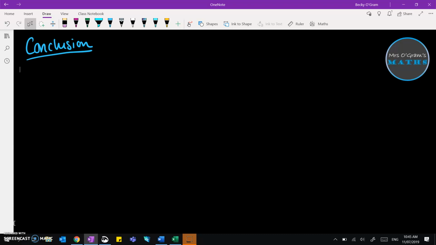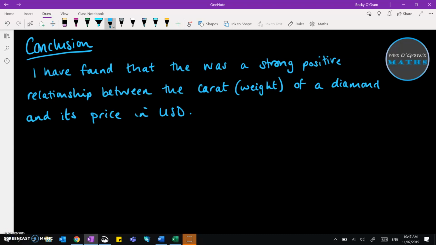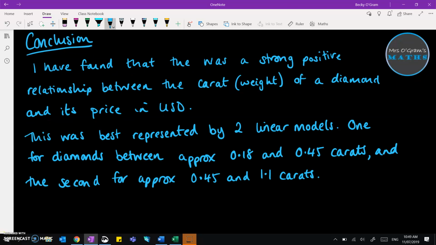So first main headline from the project was that we found that there was a strong positive relationship between the carat and price. We also found that this relationship was best represented by two separate linear models, and I've put in here the range of the carat sizes that those linear models would apply to best.